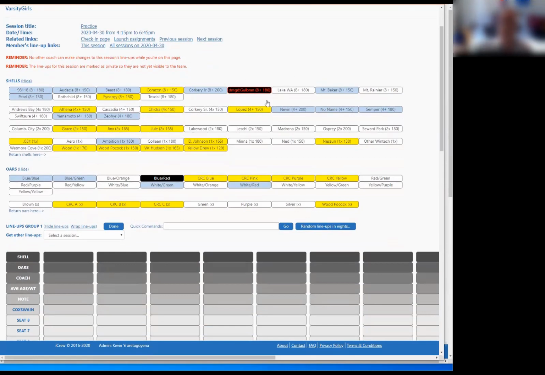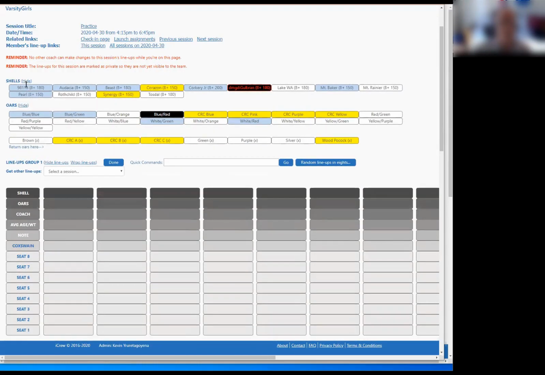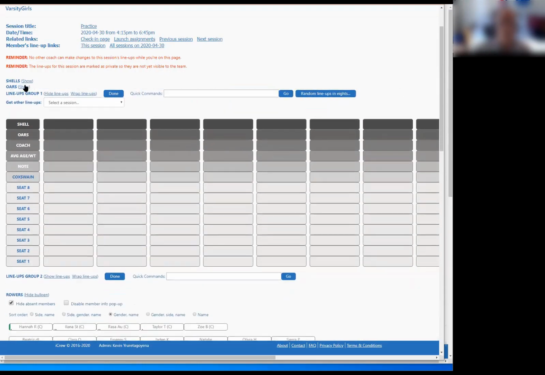Notice this shell is showed up in a black with red text. iCrew lets you track boat damages in the system, and if a boat damage is logged and it's major damage, this is what you see. This is basically telling a coach, do not use this boat, it's unrollable. But in general, all these boats are shown here. You can collapse these sections just to give you more room in the screen.